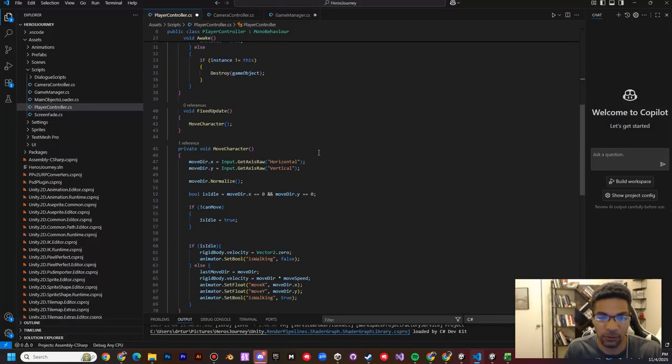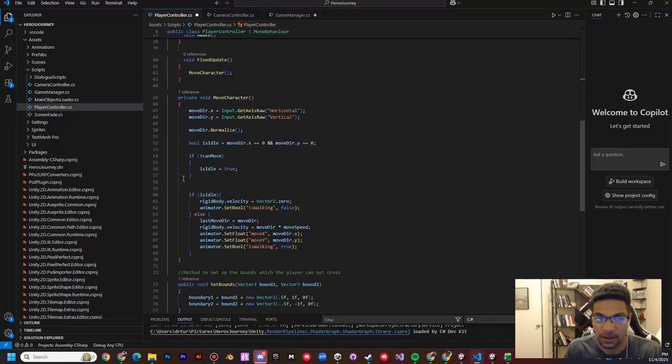It does exactly what it sounds like it does. And then in the move character, we said if exclamation point can move. So if cannot move, that's what the exclamation point means, then is idle is true. So if we can't move, then we're in idle position. And then down here, if we're in idle position, then our rigid body is not moving. So this is basically just how we're going to stop our player from moving.